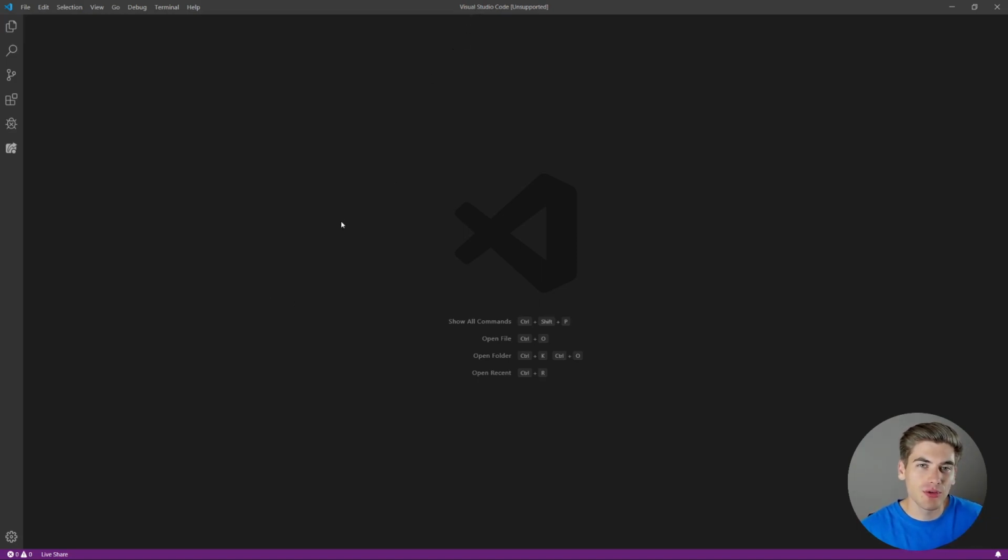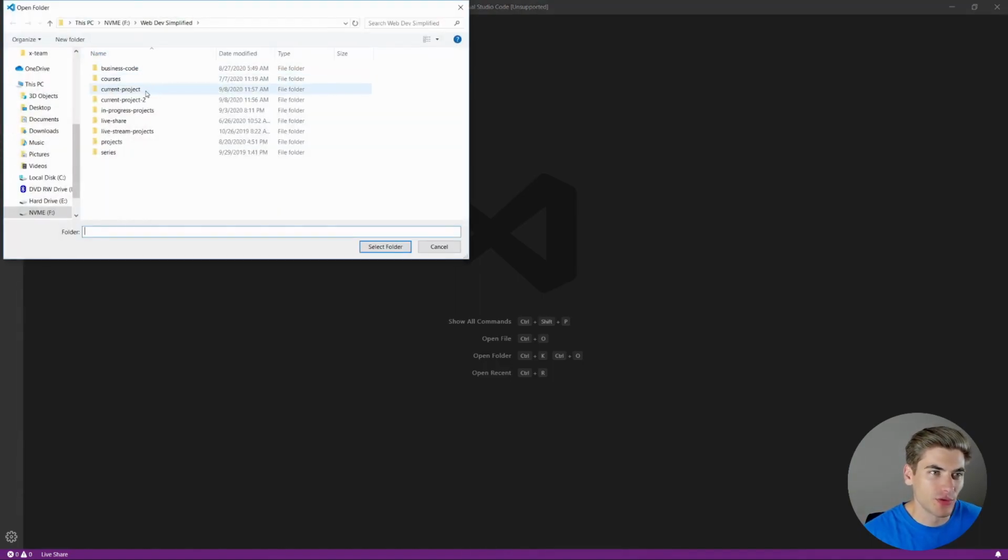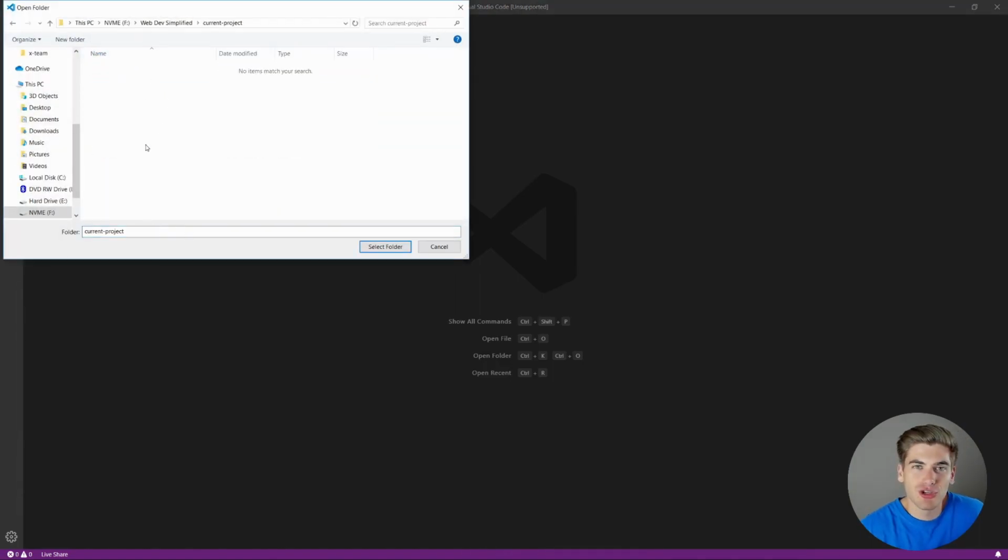And once you have this open, what you need to do in order to get started writing a program is to open up a folder where you want to write your code. So you can just click up here where it says File, click on Open Folder, and then you can choose any folder you want to work within. For me, I'm going to be using a folder called Current Project. You can use any folder you want.